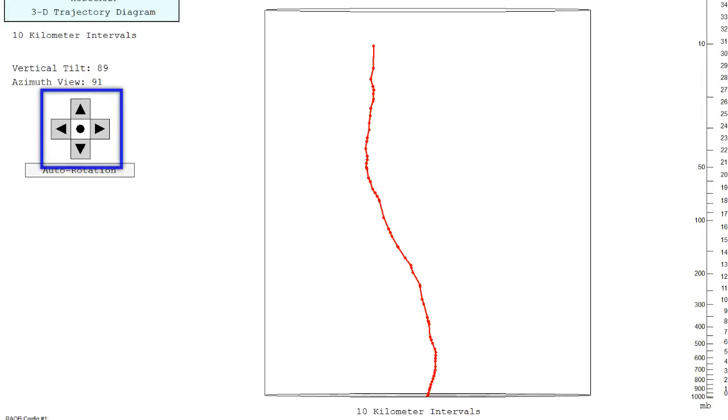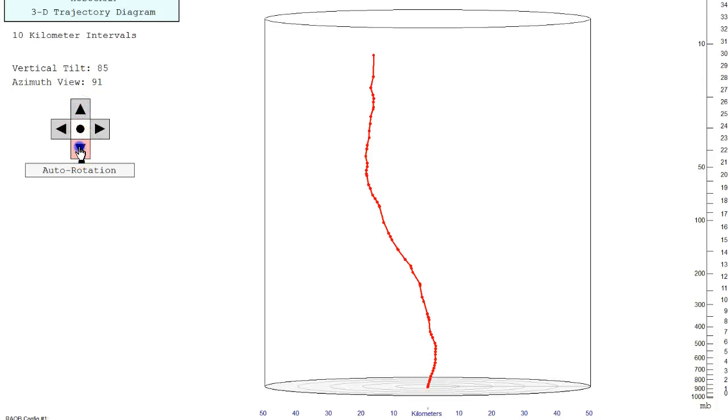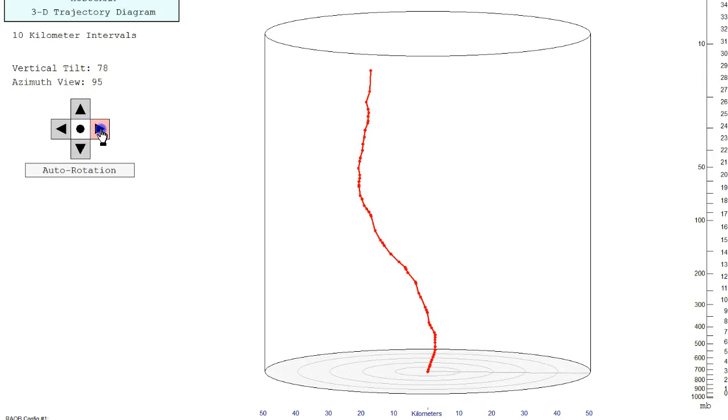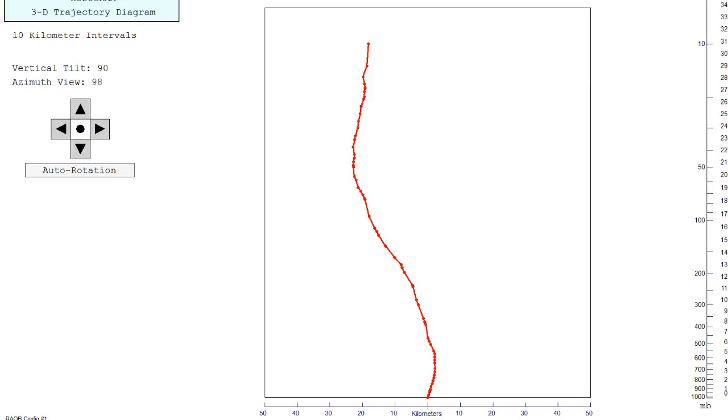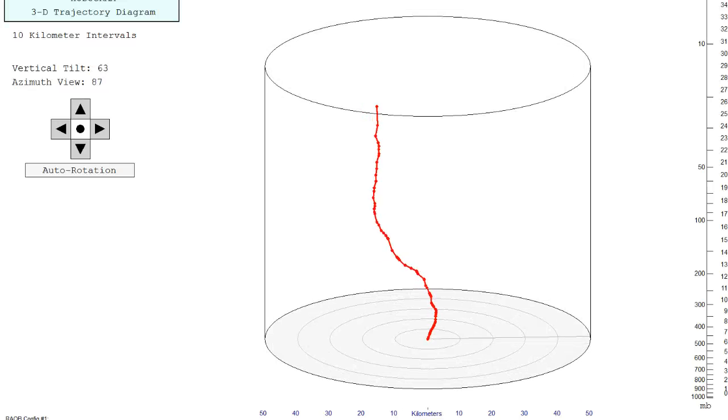And now notice these 4 arrows. You can click on them to separately rotate the hodogram's vertical and azimuth angles 1 degree at a time. Or you can use the keyboard's arrow keys to make the same adjustments in a little faster motion. And now we'll adjust the profile to view it from the south.